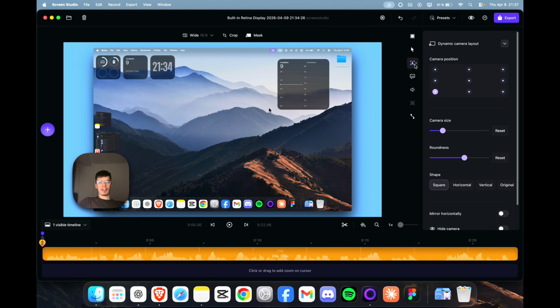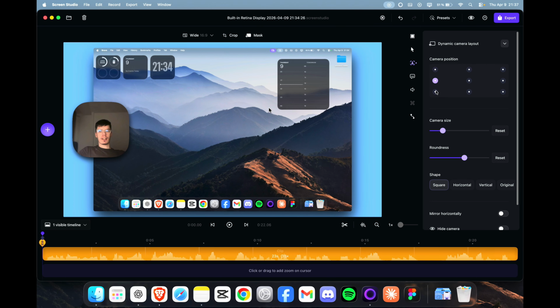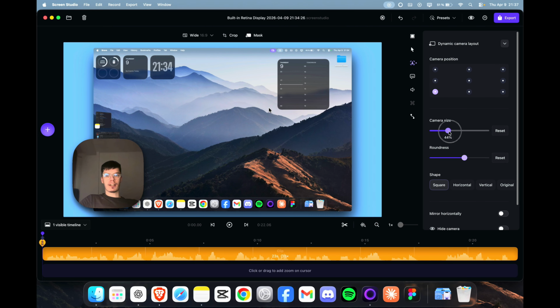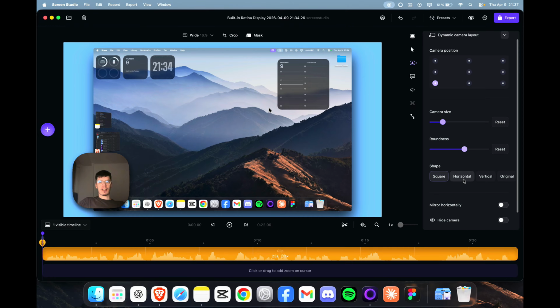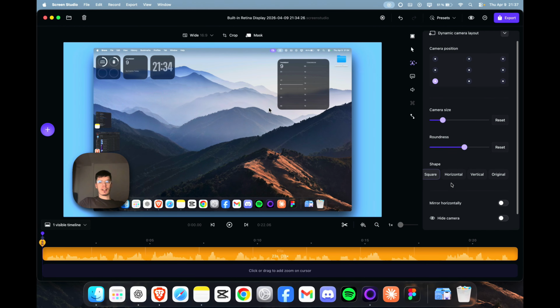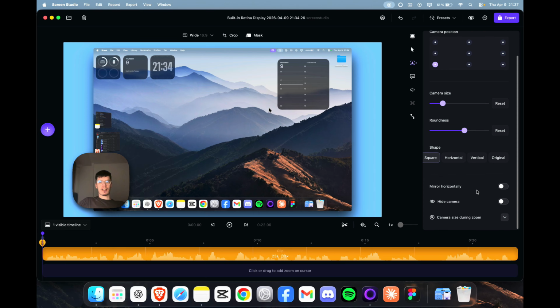Next area is your camera. You can select the camera position across your screen here. You can change the camera size and camera roundness. Here is also the camera shape. If you want to change it, I like the square. There is also an option to mirror your camera, but if you want to disable the camera, you can do it here.